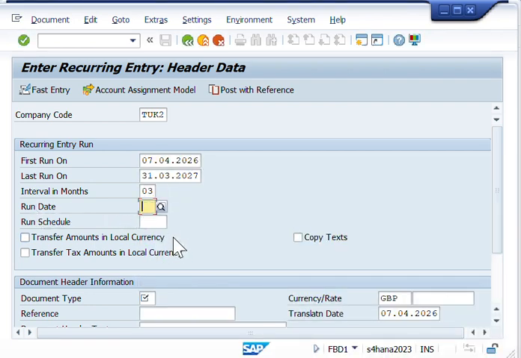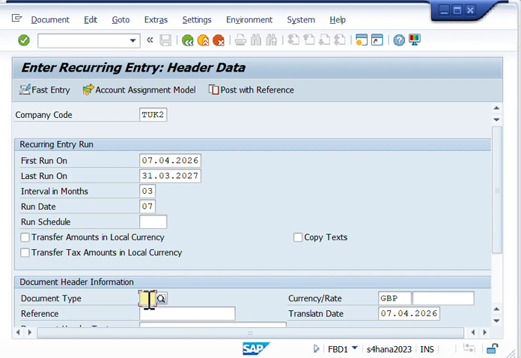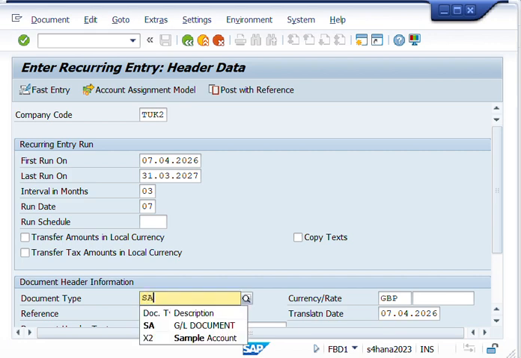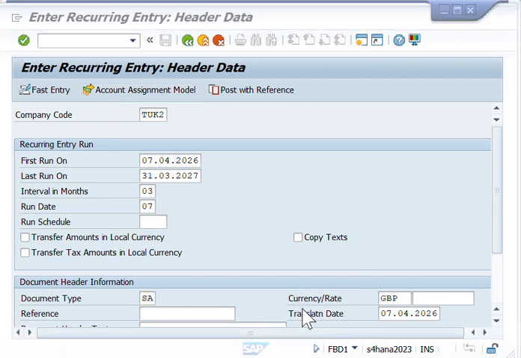And then the run date will be, these are the specific day. So let's just put 07 for the current date. And then for the document type, it will be SA. Yes, GL document. And we have the current rate currency. GBP, we'll just put in GBP, that's correct. That's our local currency. And then we will click here, account assign model, which we earlier created.